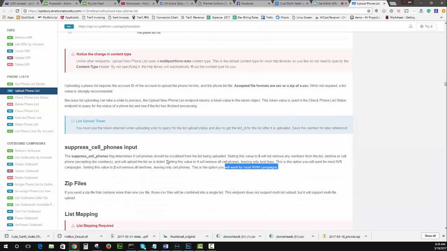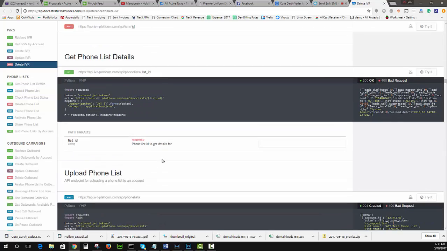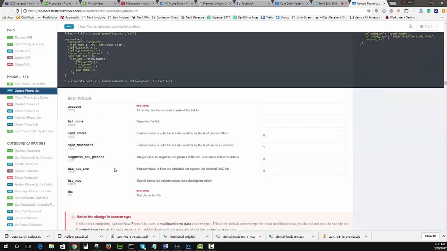What about the DNC option? Should that be something they're allowed to pick whenever they upload their list? Which one? There's an option in there, use NAT DNC Boolean value to filter the uploaded list against the national do not call list. Can you always have it check the national do not call list? Yeah, I can have it default to always do it. Yeah, that's what I'm asking. That would be awesome.